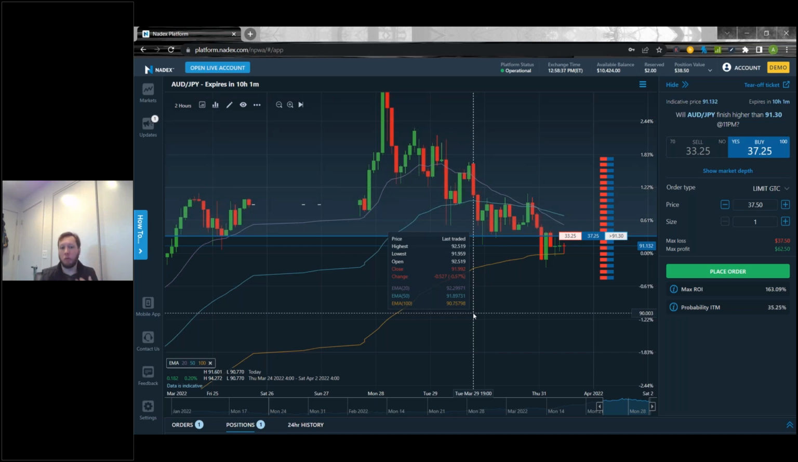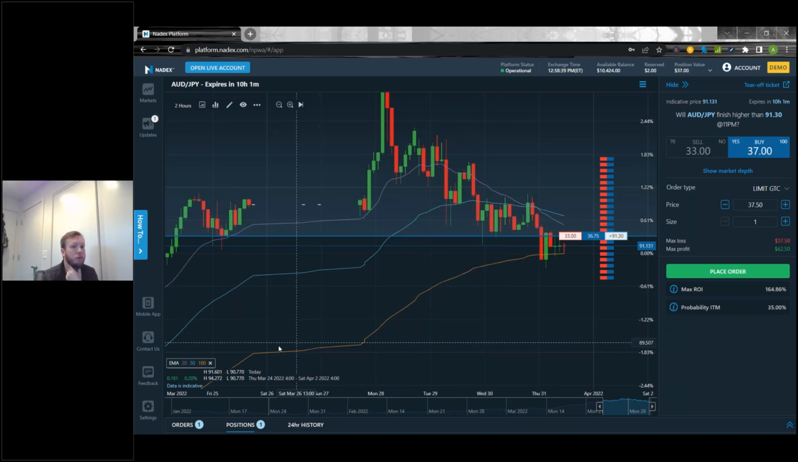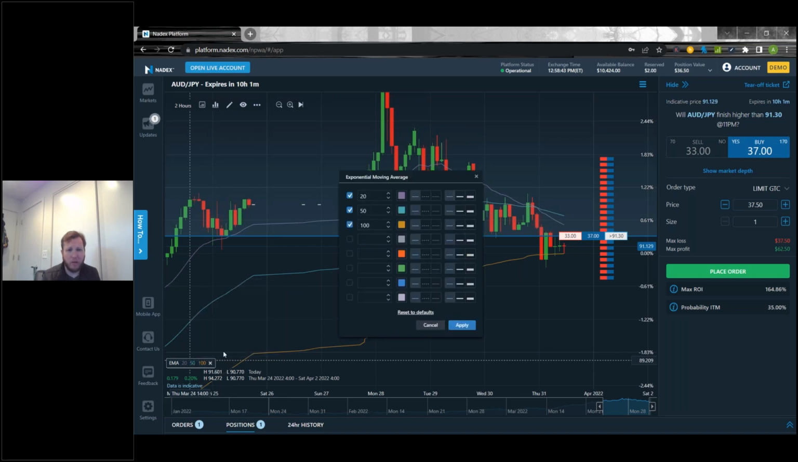What you generally want to be looking for with the exponential moving average, and actually before I get to that, there's going to be three different moving averages overlaid, and you can put a lot more on. You can put one, two, three, four, five, eight moving averages on the chart itself. You can also change these, and a popular one is 26 and 52.